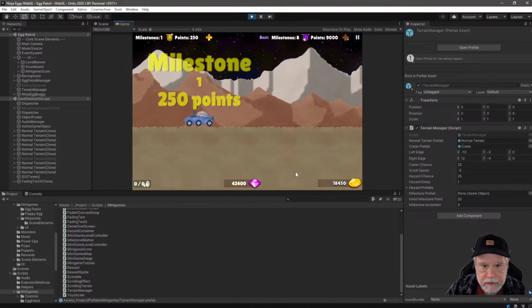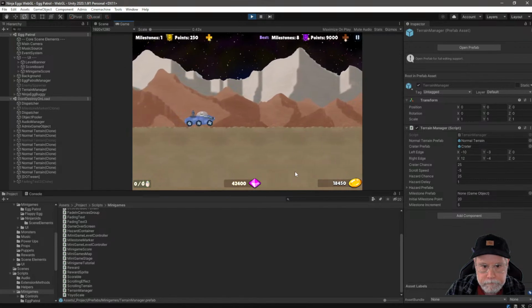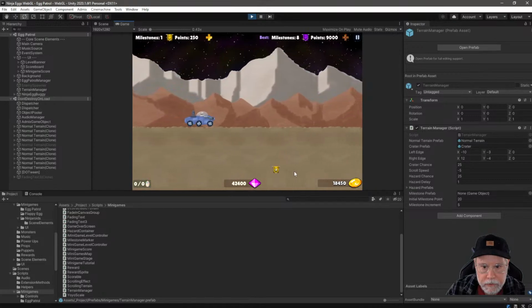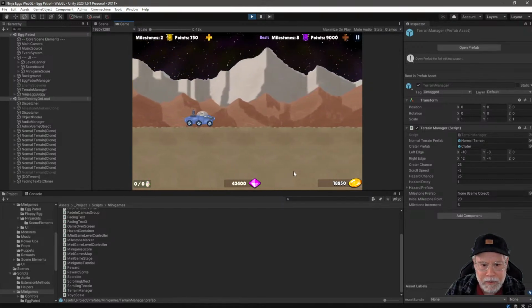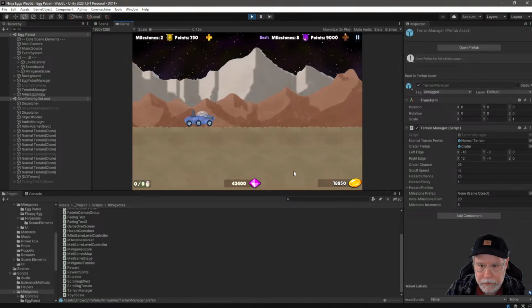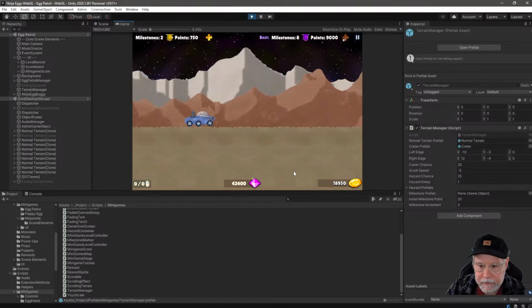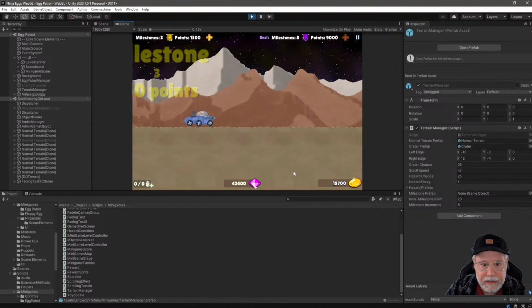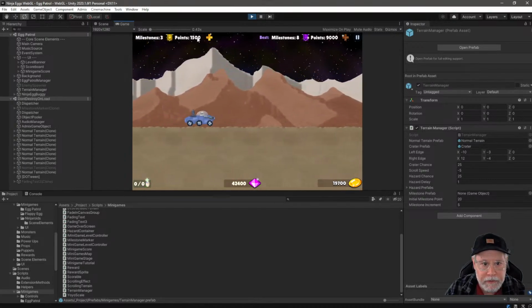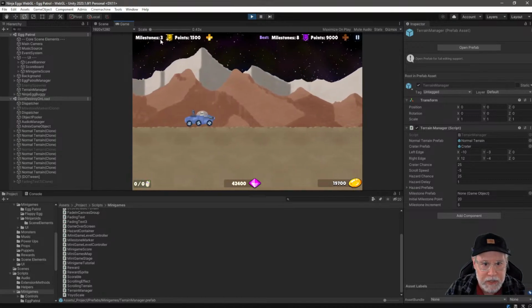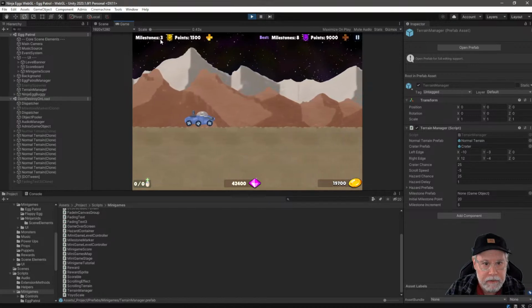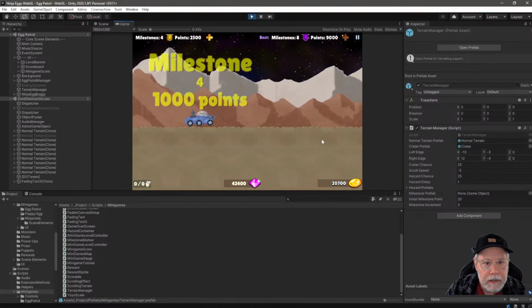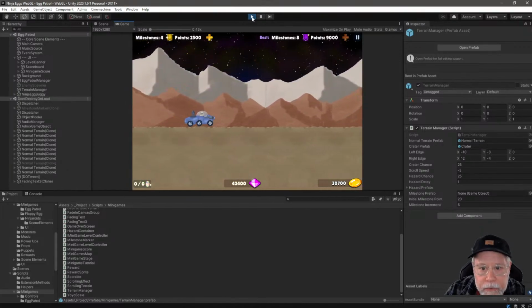There's 1. There's 2. I think I might want to make those a little bit bigger because it's kind of hard to read, at least on this display. Three. And every milestone is worth 250 times whatever the milestone is. So the next one should add 2,000 points, I believe. No, 1,000 points. So I should get up to 2,500 points. Yep. So all of that is working honky-dory.